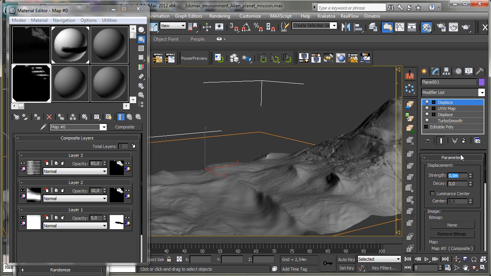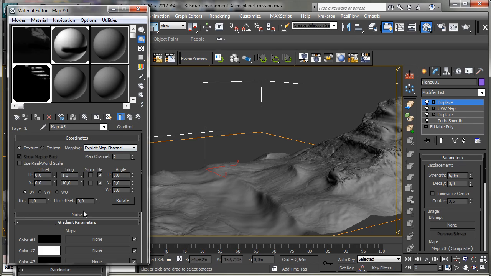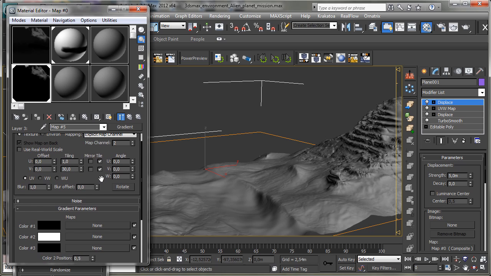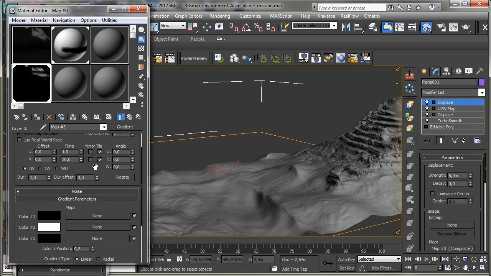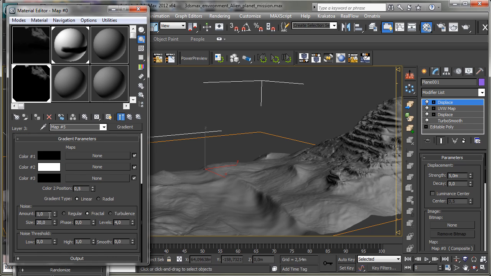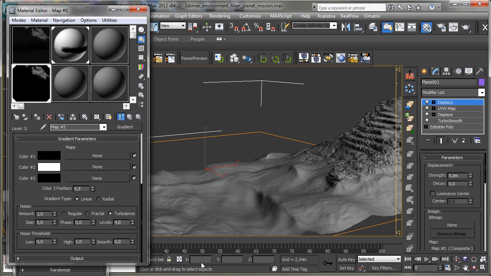Okay, let's say 5 meters. Okay, so you see that we are starting to see something. Then we can go there, and let's say that we have dirty tiling, and you see that now we have the tiling there. Okay, and we have the stuffs there, and we can say that we have more little noise with turbulence. It's better with fractal.